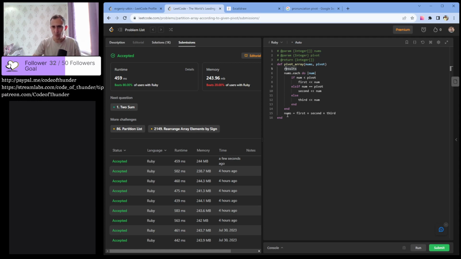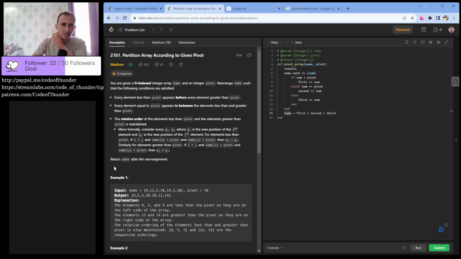And notice how I try to return the nums array, because I do not understand this "return nums after the rearrangement." Does that mean that we want to return the array called nums also? Or it can be called anything? Because sometimes it matters in this problem, sometimes it doesn't matter. Otherwise, of course, we could just return this. But let's make a new array results.